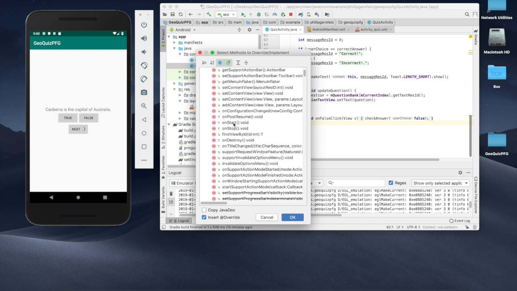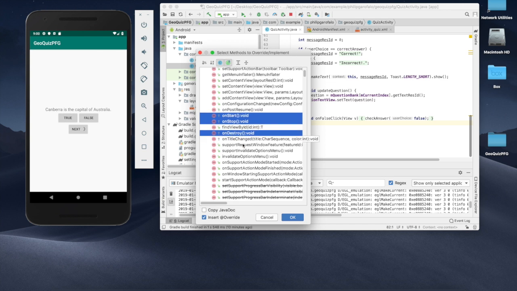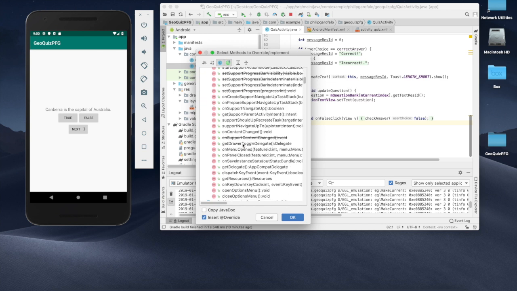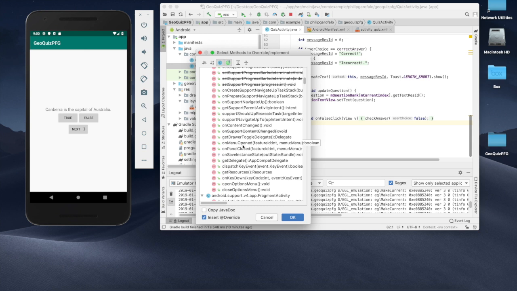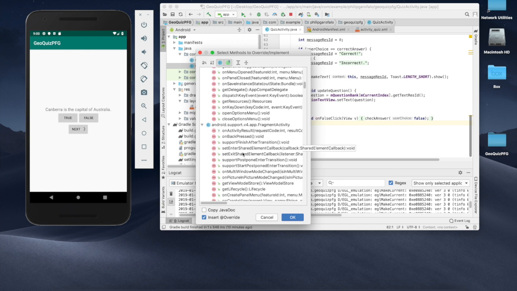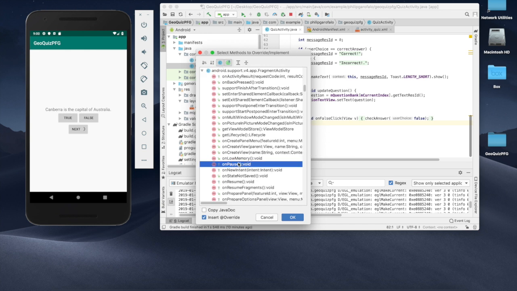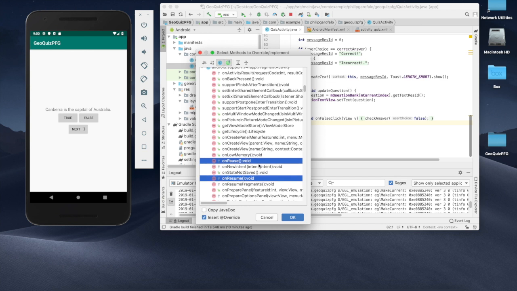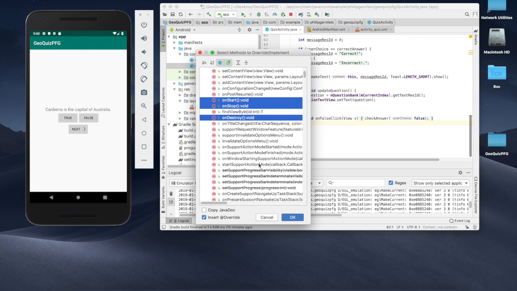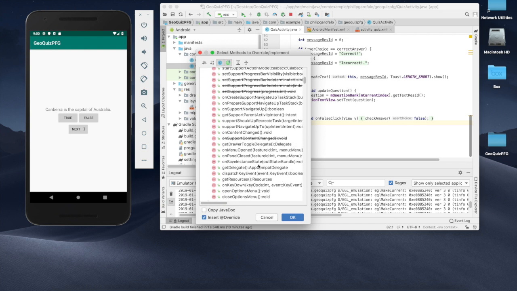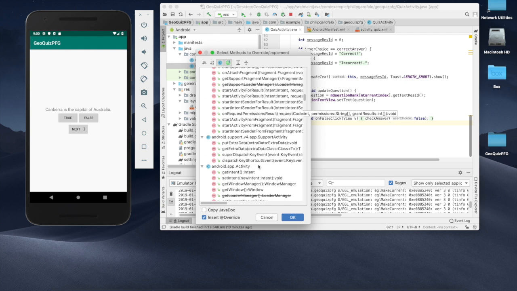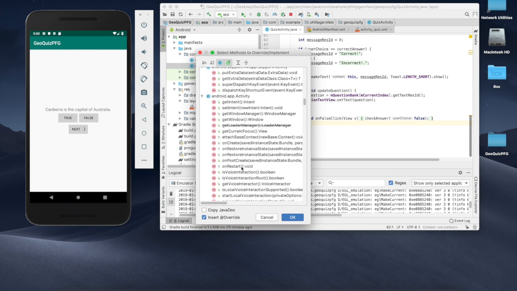I clicked on onStart, and I'm going to command-click or control-click on onStop. I also want onDestroy. We also want onPause, onResume, and onRestart, and they're a little bit further down here. Here's onPause. Here's onResume. So we have onPause, onResume, onStart, onStop, onDestroy, and we only need one more. That's going to be onRestart, and that is right here.